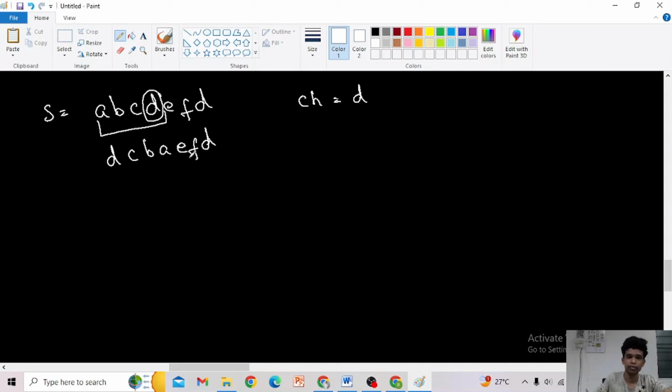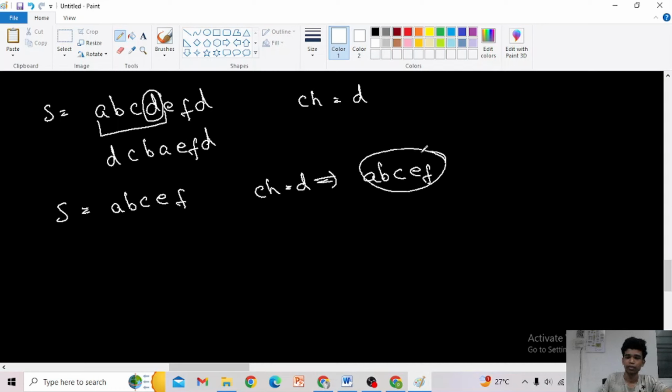Fine. If we take for example the string ABCEF, and ch is equal to D, then what will your result be? Do nothing. Just return ABCEF. Fine. Now, how to approach this problem?